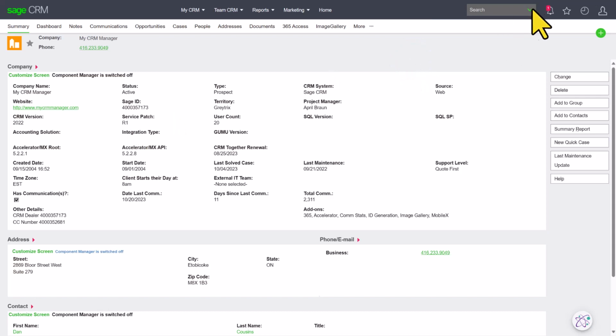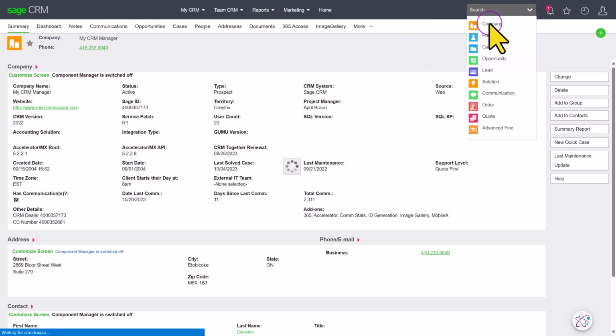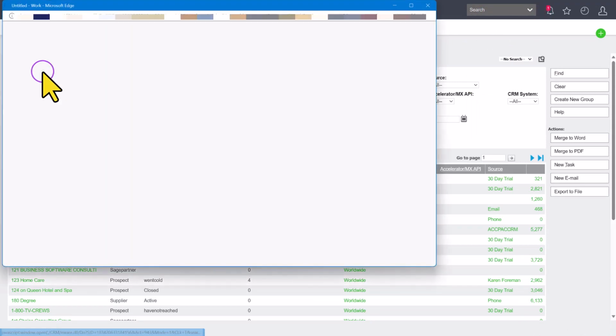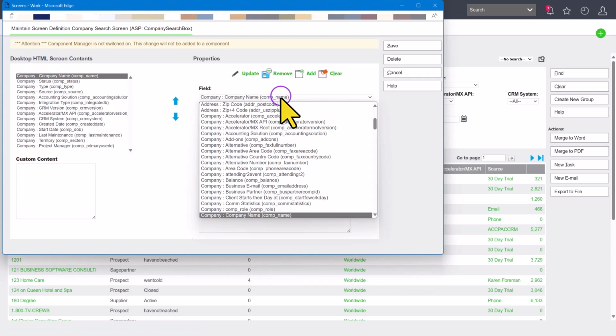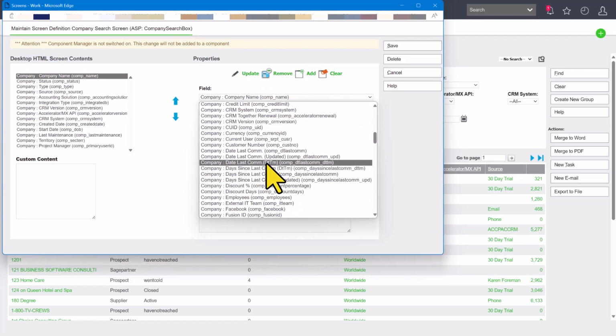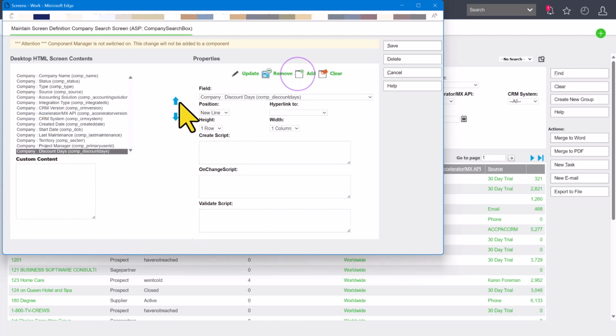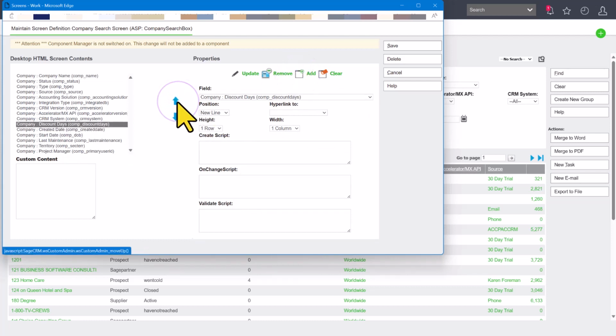Okay, and we can do that throughout the system. So whether I was finding companies or finding anything, I can add the fields that I've created to the system by picking from the available options and then adding it and then moving it into the space that I want.